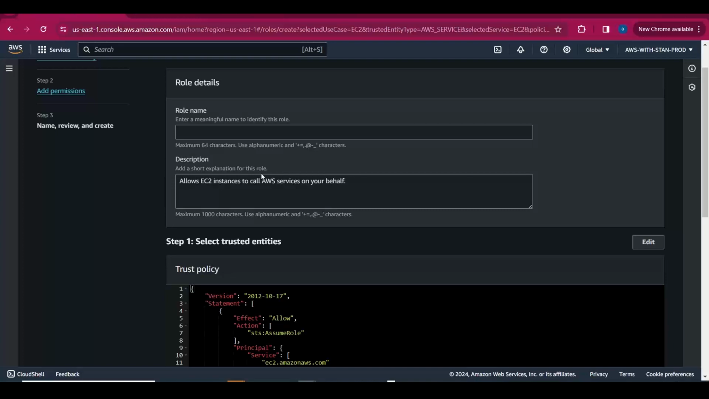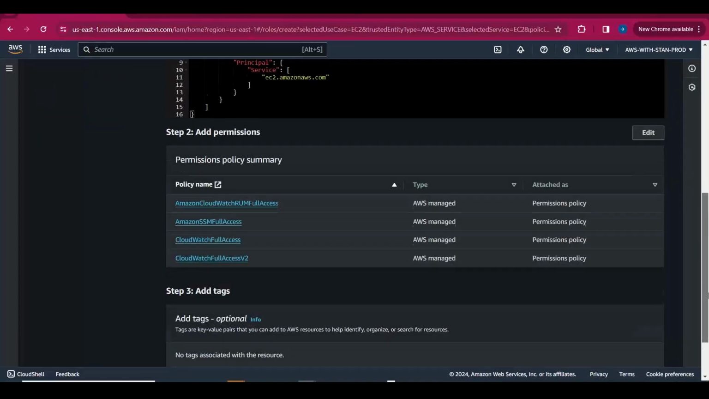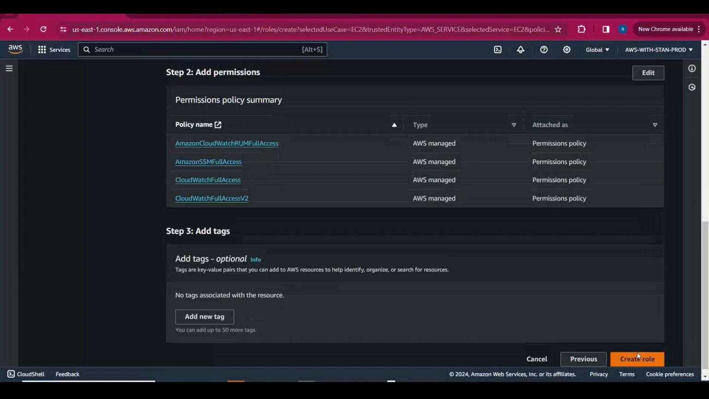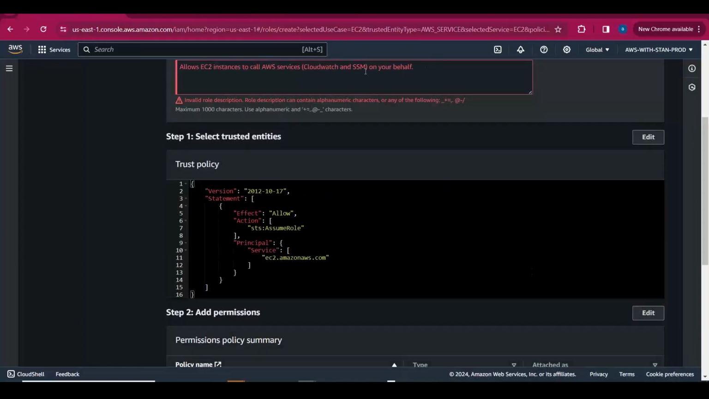So you can change the description. This will allow the EC2 instance to call two services on our behalf: number one, the CloudWatch service, and number two, the SSM Systems Manager service. So it is a service account that we are creating. For easier identification, I'm just going to say stan EC2 CloudWatch SSM access. Just to easily identify it, I'm giving a name. In an organization, you can give the name as per your conventions. Okay, you should not give brackets and all here. You can use hyphen.